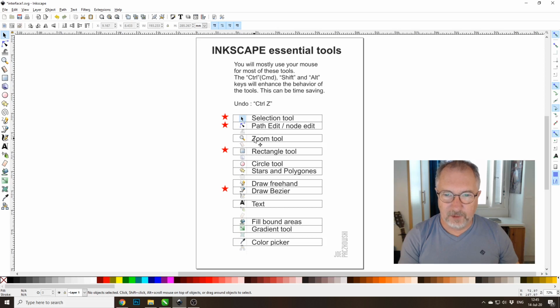These are the most important tools for beginners. But the essential ones you need to know are the ones I have the star next to. The selection tool, the path edit tool, the rectangle tool, and the draw bezier tool. When you know the rectangle tool, you'll probably manage the circle and the star and polygon tool.